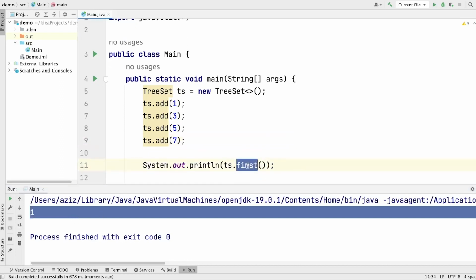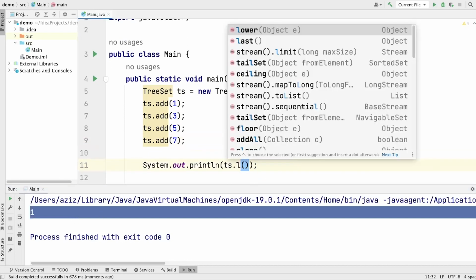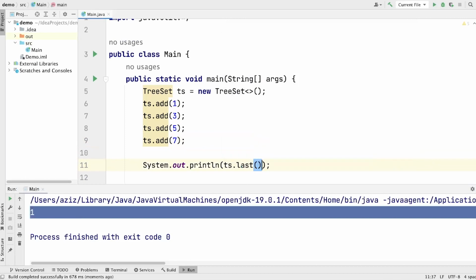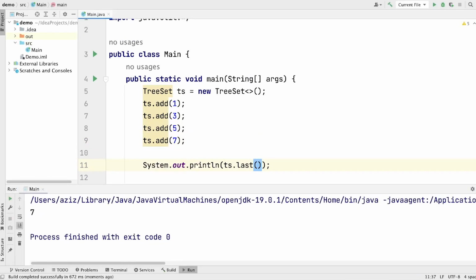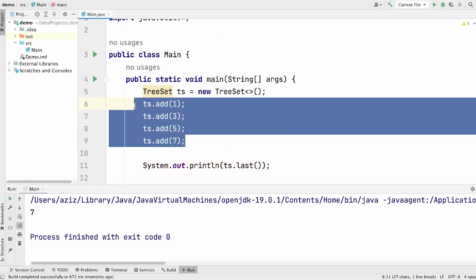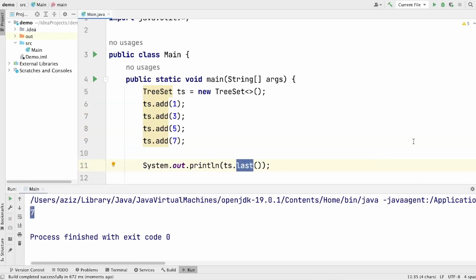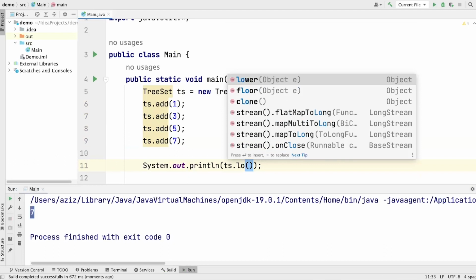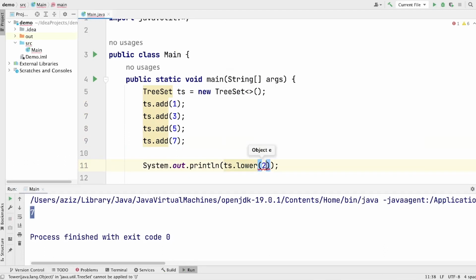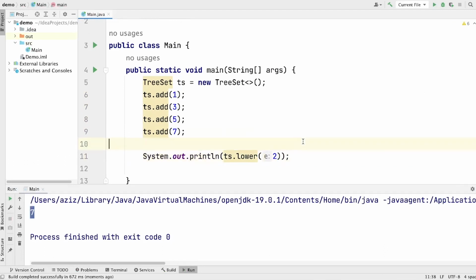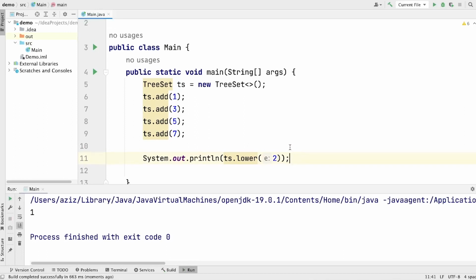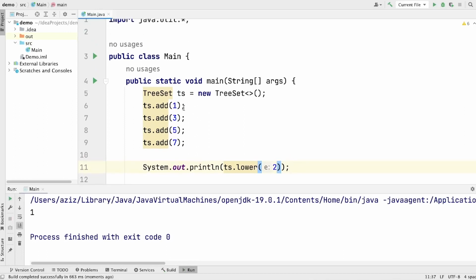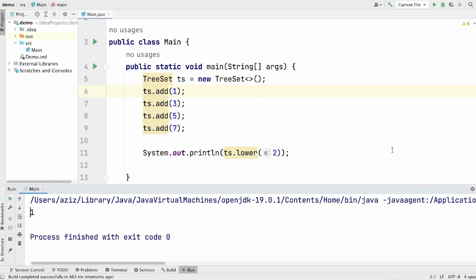Now the next method we are going to see is the last method. The last method is used to get the last element of the TreeSet, and in this TreeSet the last element is 7. So that is why 7 is being printed on the screen. Now the next method is the lower method. The lower method takes an argument and gives us the element whose value is less than the given value. So let's run the program, and you can see that the element whose value is less than 2 is 1. So that is why 1 is being printed on the screen.